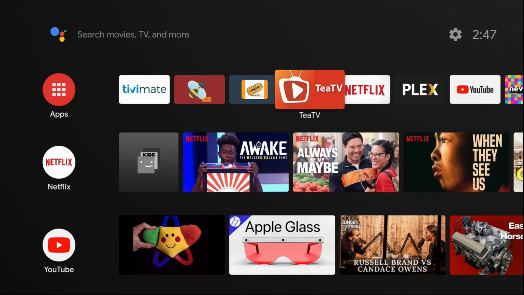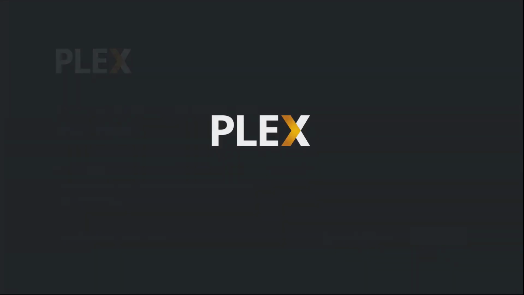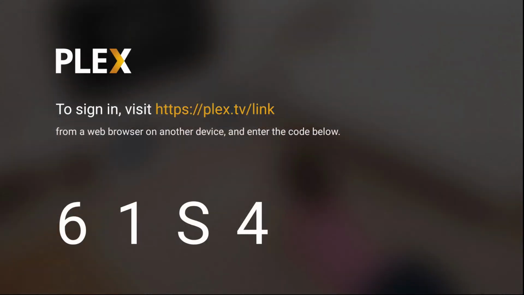Now that we have that figured out, let's open up our Plex, and since we're already signed up, we can just hit sign in, and we have to visit this link, plex.tv/link, and type in the code that's displayed on your screen. So let's switch over to the PC.